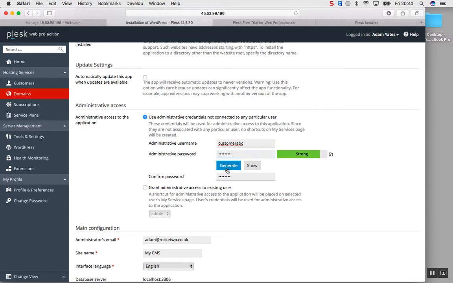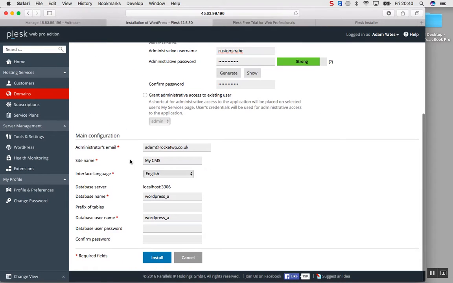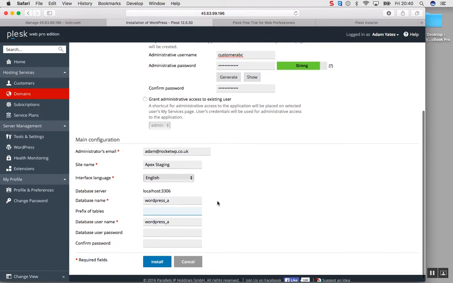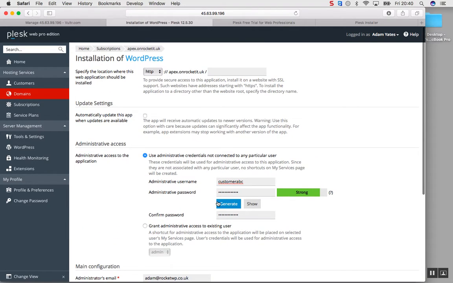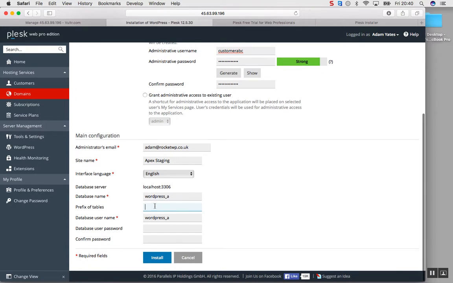Again, you can generate and show the password, or you can just type in whatever password you want. Okay, administrator email, that'll be fine. Apex staging, or the client's. It will set up the database name. Good thing about this is it's in no way related to the site we're doing. It's literally the first one in there. Prefixes, we all know it should be something random, underscore.